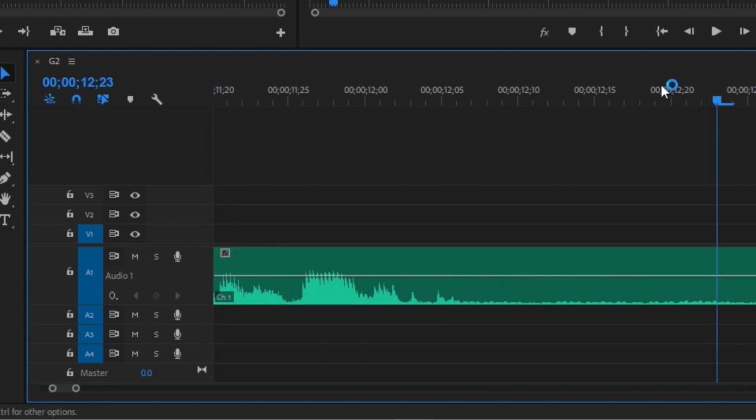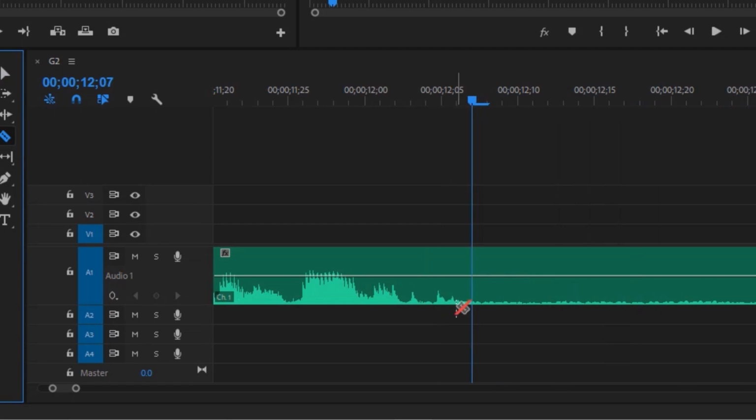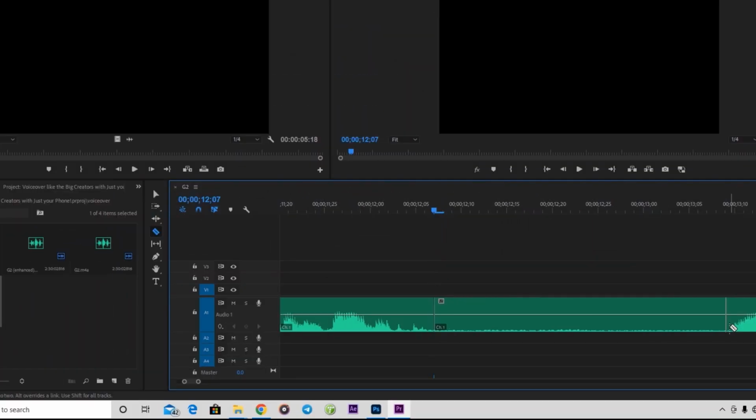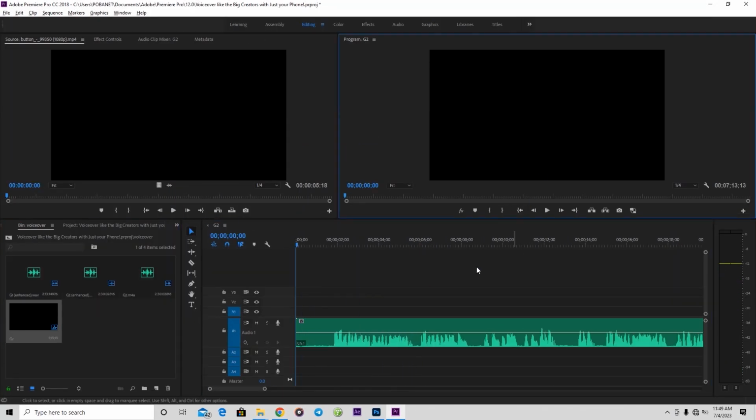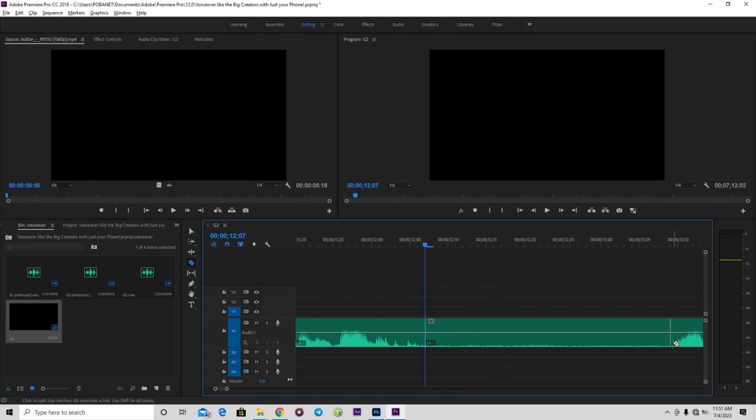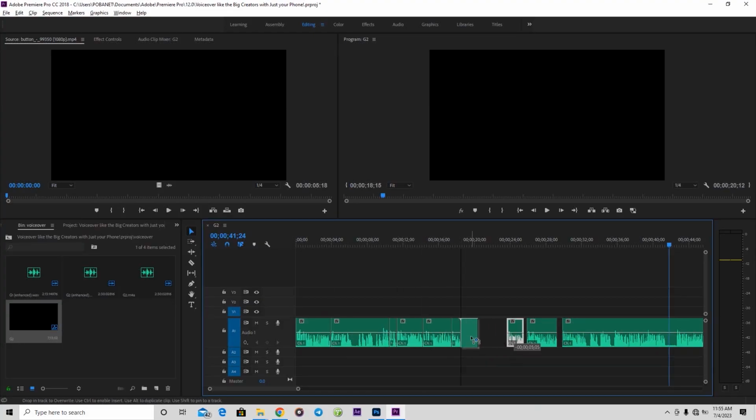In some cases, you might need to cut out some unwanted spaces in the clip. Select the razor tool and move it to where the cut is supposed to start. Left click to make a cut. Do the same to the other side and delete the cutout part. Repeat the same process for all the clips in your timeline. Now it is a good time to arrange your clips in order as planned.